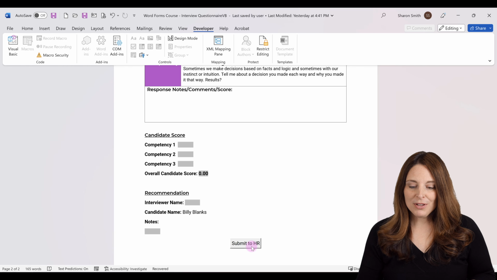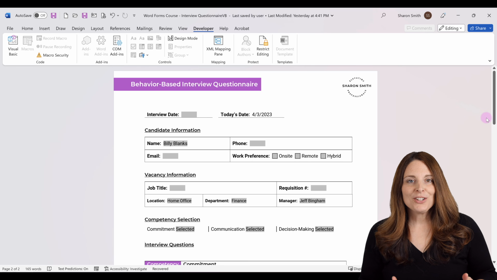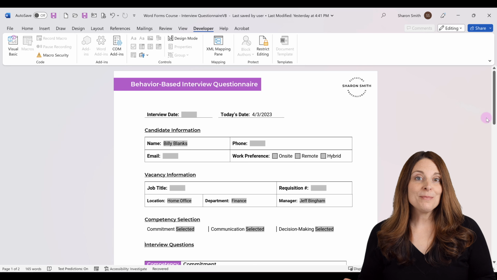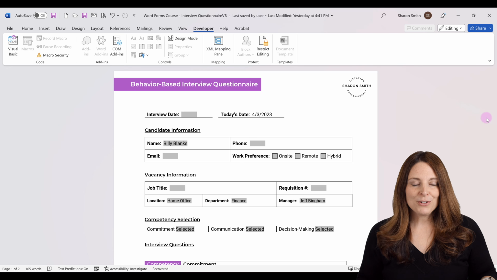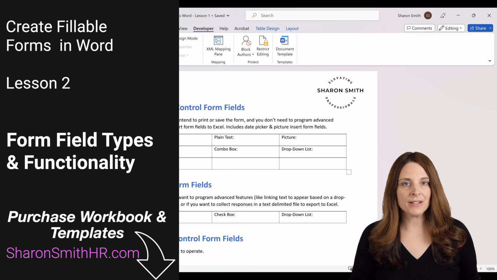Now this is an example of a form that I'm using. It's an interview questionnaire form, and it's just a form that I built that has all of these elements in it on one form so that we can take a look at it, but feel free to use any of these elements on any of your custom forms. Let's get started.